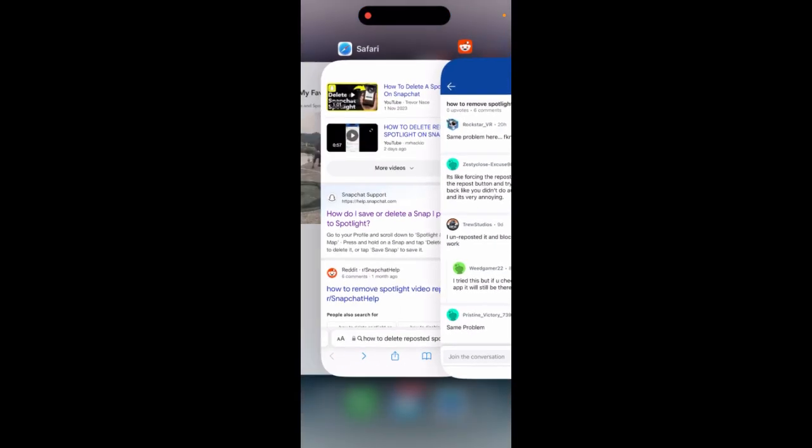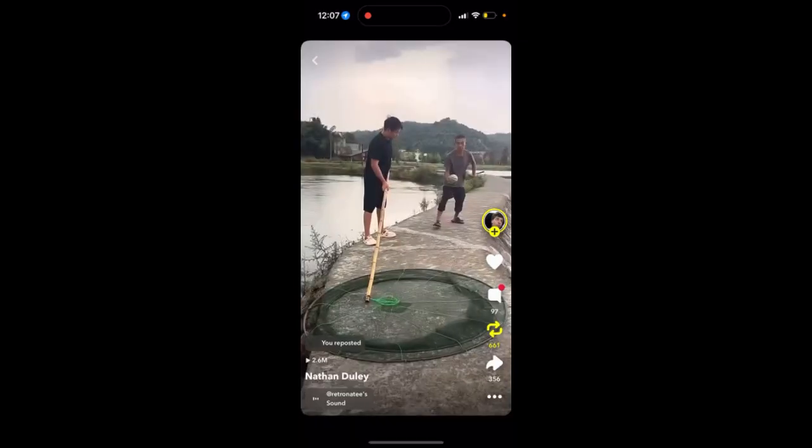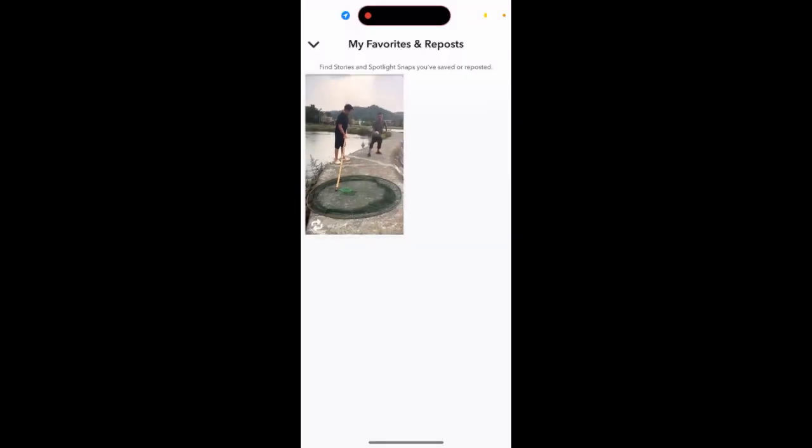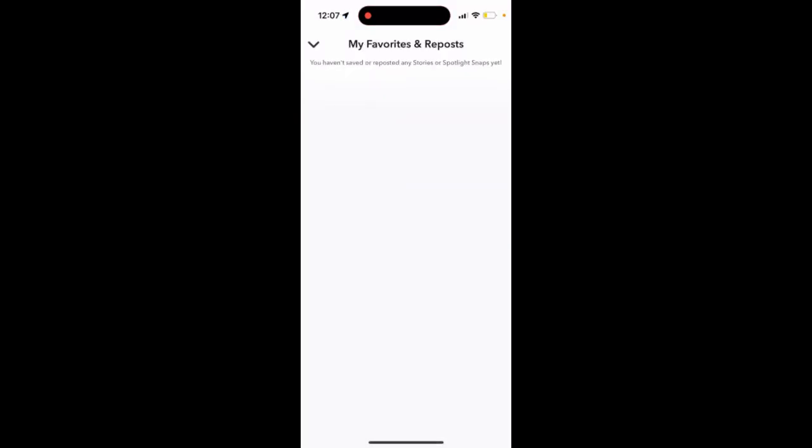So let's try this. I just go in here, I try to undo it, and for me it works. So I deleted the spotlight. But to be sure, you can go back to that user and block their account, and after you blocked it, it should be gone for some users. But for some users, it still reappears after you refresh the Snapchat app.